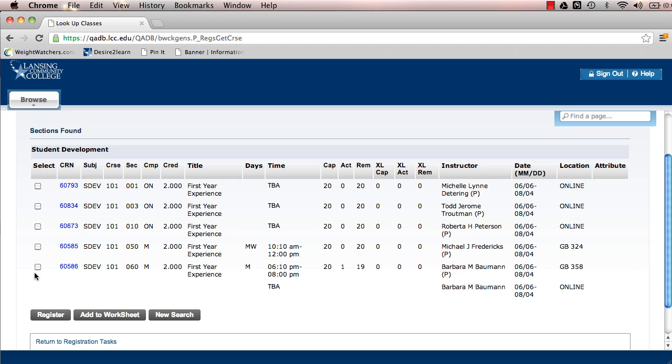Not all of our classes are from the same dates. Some of our classes are only for the first 8 weeks. Some of them are for the last 8 weeks. It's important to look at what date the class is offered so that you know when you're going to be in class. And then the last column is location.